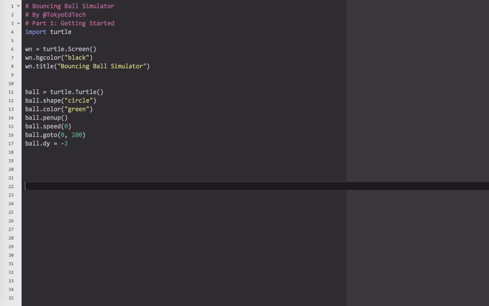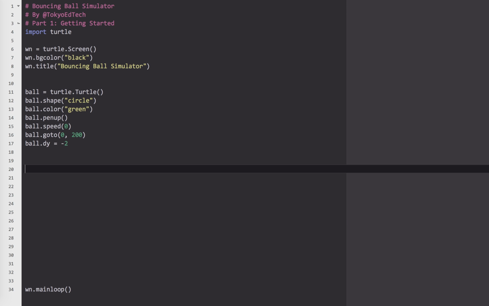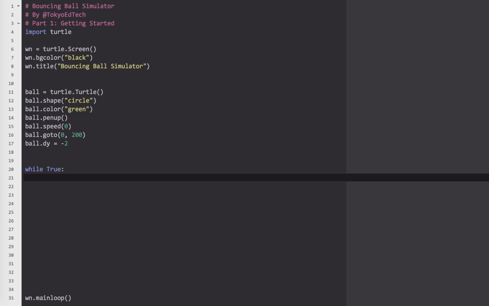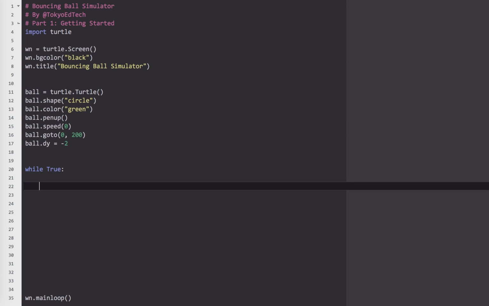Okay. So what I have to do is create a while true loop. What this does is it repeats forever and ever until we break it. In my while true loop, I'm going to indent here, and I'm going to say ball.setY, because I want to change the Y coordinate, to the current Y coordinate plus the current DY.